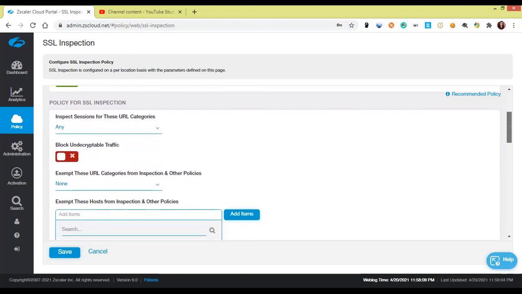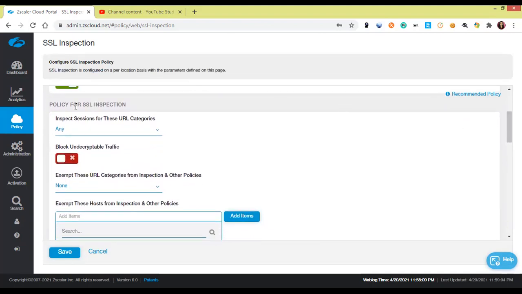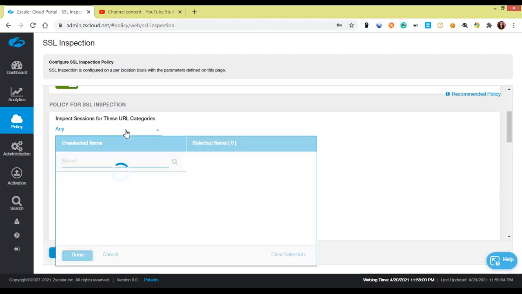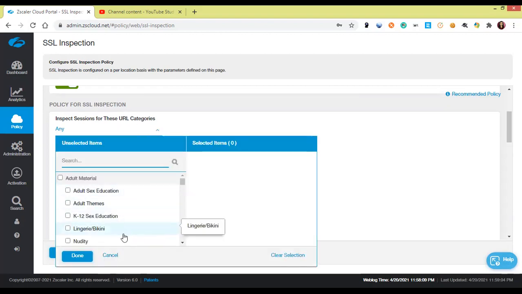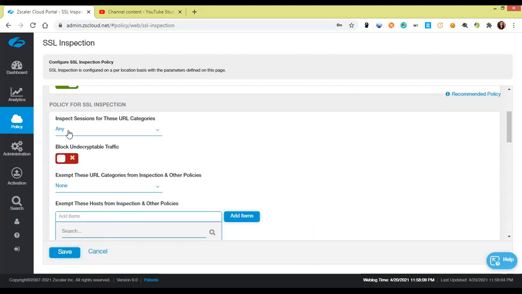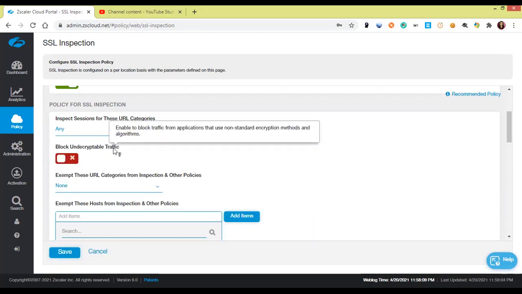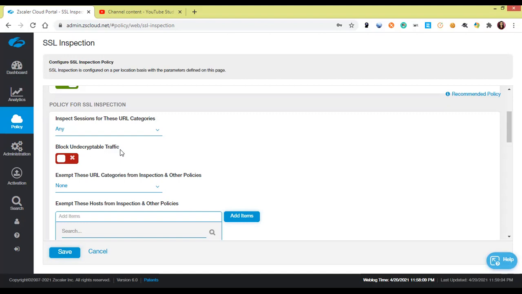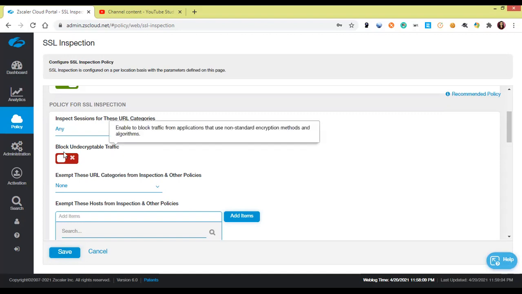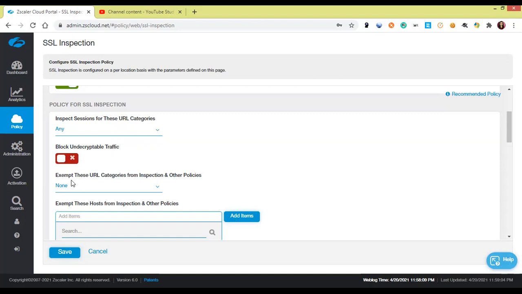and enable the notification if any traffic is getting blocked. You have another set of policies for SSL inspection. You can mention the list of categories which need to be SSL inspected, or you can put Any, which means all traffic will be inspected. You have an option to block undecryptable traffic. If the server is using any non-standard encryption mechanism, then Zscaler cannot decrypt it. In that case, you can either block or allow.